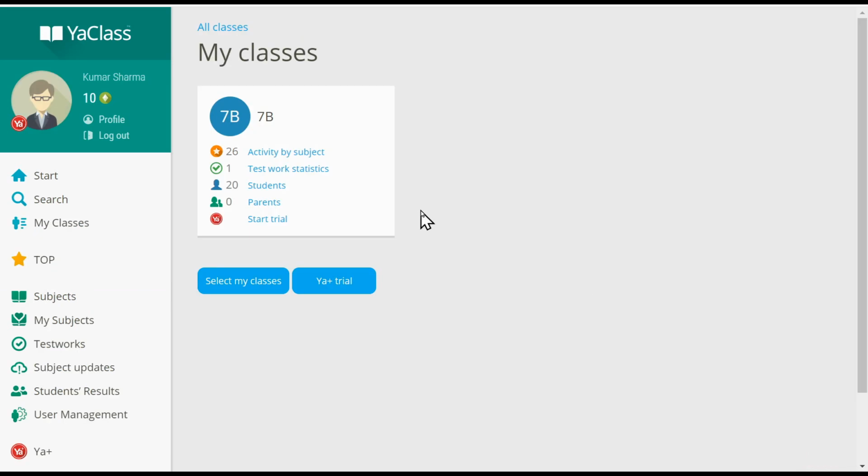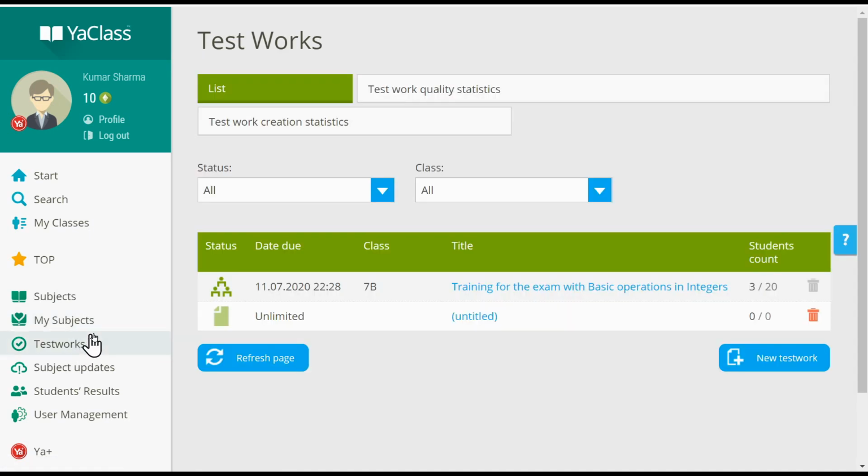Let's go back to the teacher's profile to see the results. As the teacher, you can access test work results either by clicking on the test work statistics in the My Classes section for the specific class, or open the Testworks section to see all test works. Here, you can see how many students have started doing the test work. Let's look at more details and open the test work by clicking on the title of the test work.